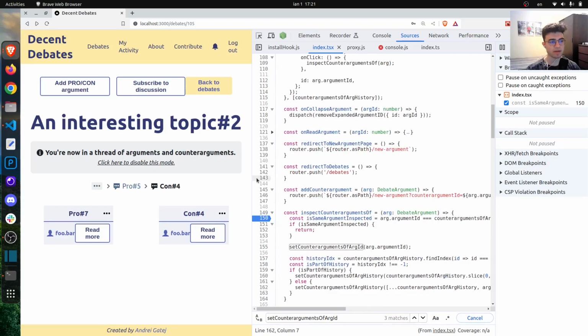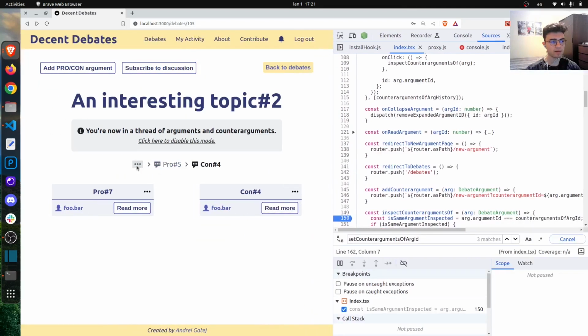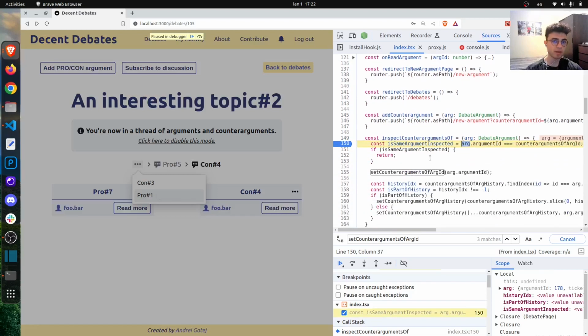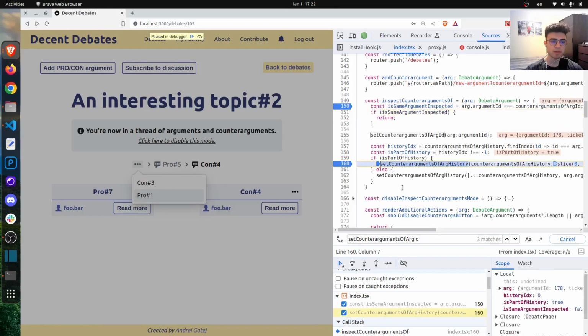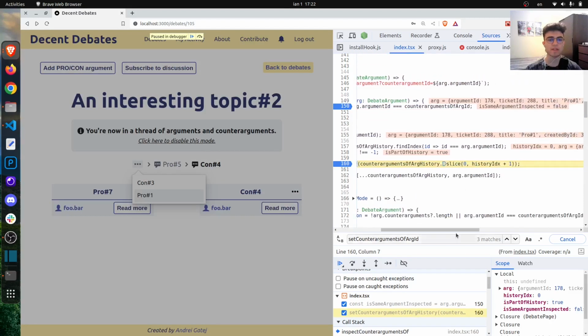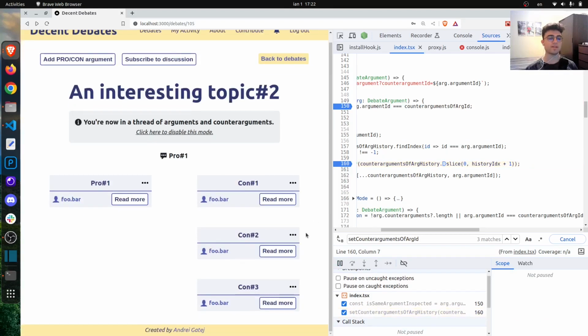Now, if I go back and click on, let's say, pro 1, this function is going to be called again, and at this point it will be part of the history, so it will stop here, and essentially we do a slice. We want to start from the beginning and go up to this very point. And basically this is how this, I would say, interesting feature works.